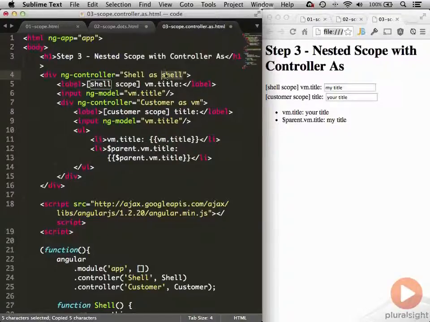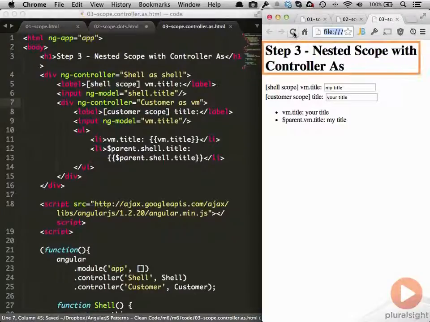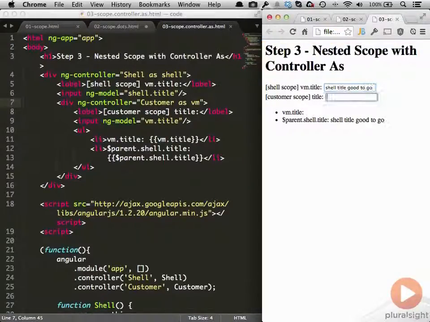Well, if I do that, that variable there now has to be replaced inside my model as well. And any place I expected to use it, such as here on line 13, I should go ahead and replace it as well. So let's take a look and see if that works. We'll refresh over here. We can see our shell title is good. We're good to go. And then down here, is our customer title good?